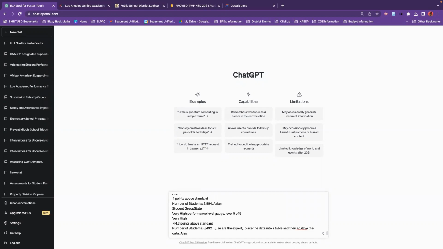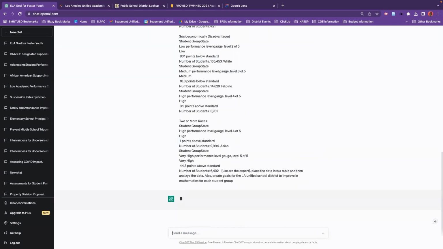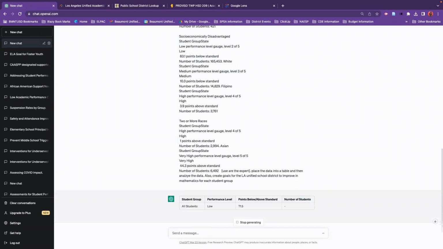Also, create goals for the LA Unified School District to improve in mathematics for each student group. And now you can either hit this little airplane or enter. Remember, I didn't hit enter when I did this. It is all over the place. Let's see what happens with the data.